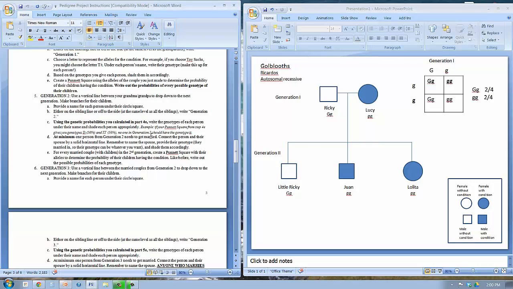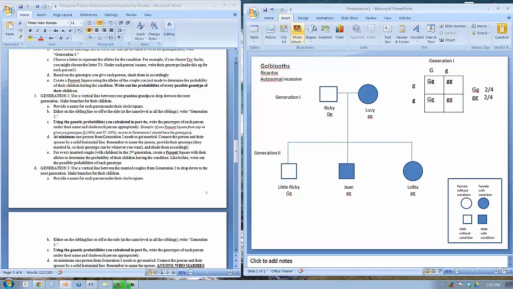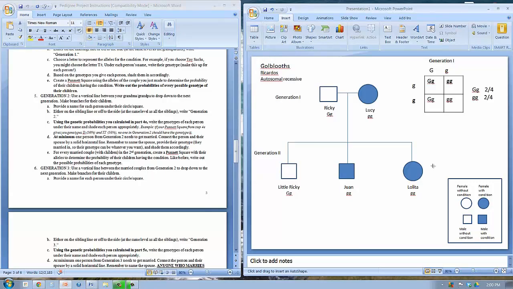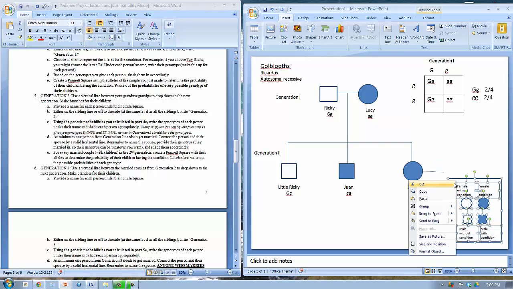At minimum now, one person needs to get married. Connect their person and their spouse by a horizontal line. So we need to have a marriage. Lolita. Lolita's going to get married. And I'm going to move my key out of the way. I'm going to delete it for now, just so you can see what I'm doing here.